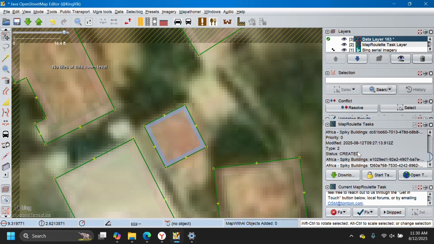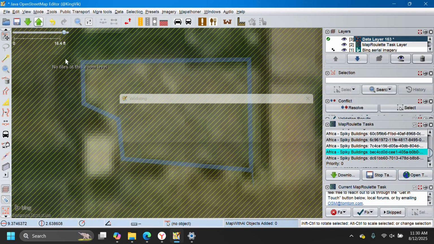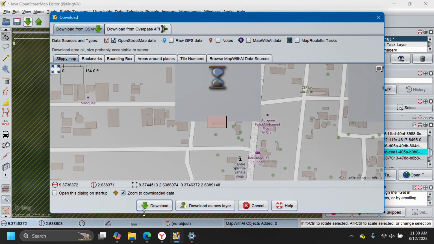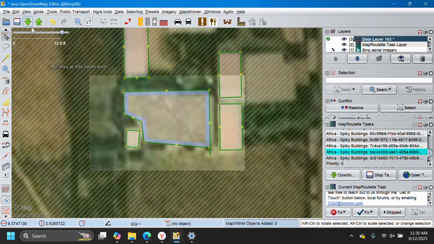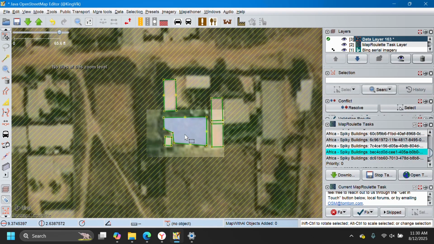Whichever one, I can still select another building, another task here, go ahead, come here, click on download again. Now remember, I've not uploaded it. You can see this one here. I just need to delete this to make it what it is.